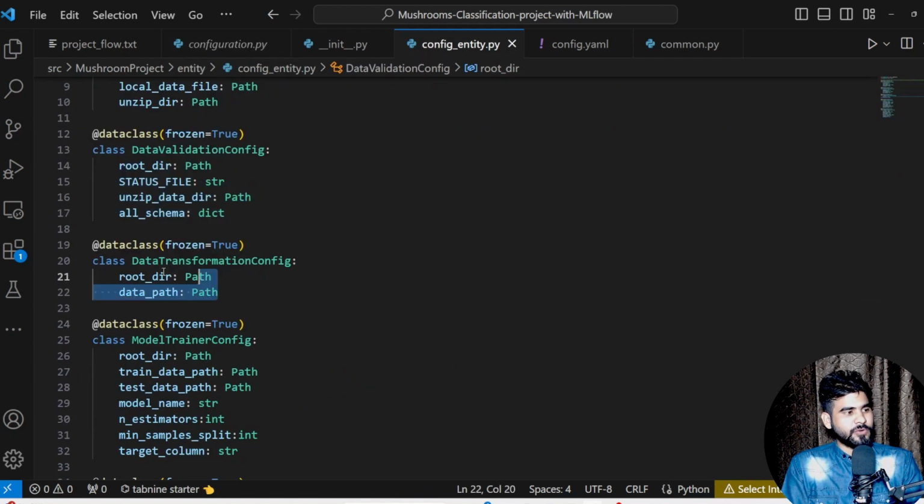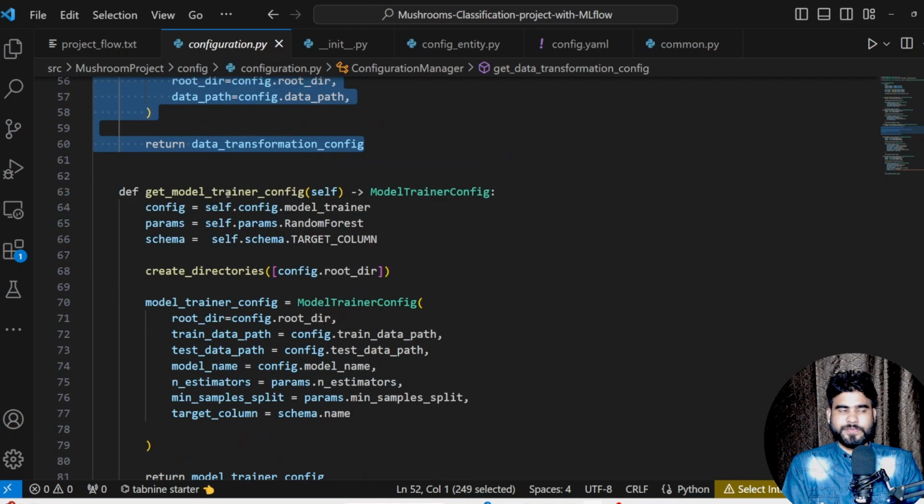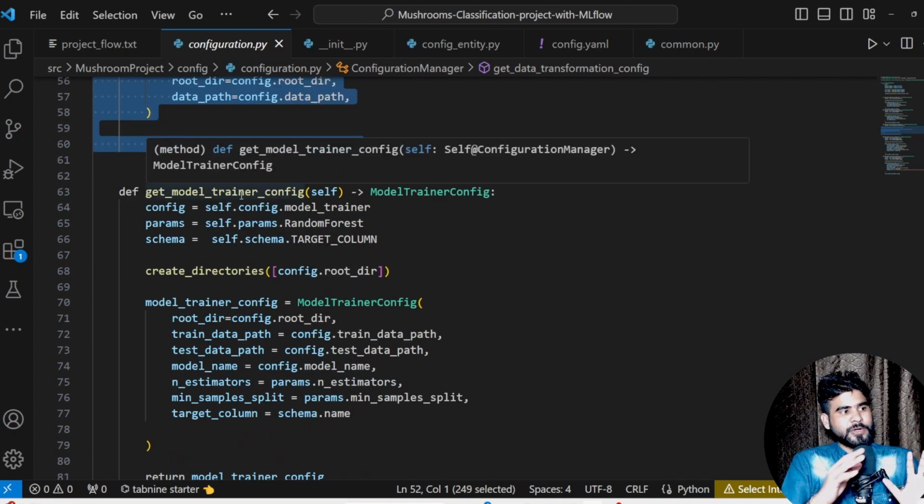we are going to call both the variable called root directory and the data path. So if I show you again, yes, here we have our root directory and the data path, and we are going to return our data transformation config. Okay, we are here at the end in the configuration.py file where we are going to join our entire path, and entire files and the entire variables.